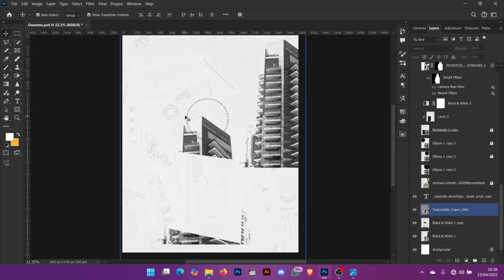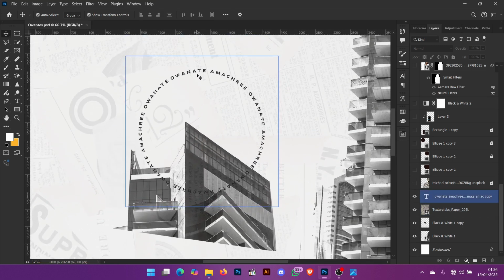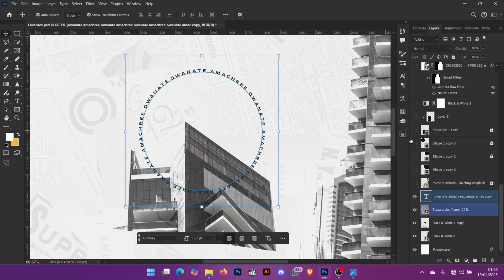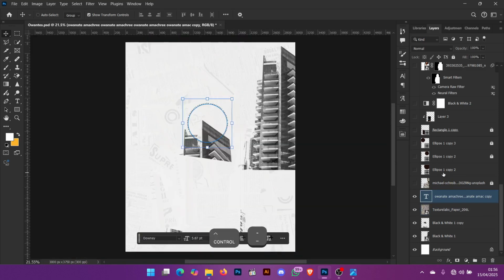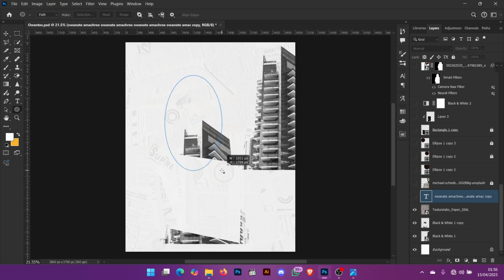So yeah, then I added this ellipse of her name. I'll be showing us how to also do this ellipse text. So all you need to do is go to your shape, go to the ellipse tool, you come here and change it to path, then you hold Shift to get a perfect circle.